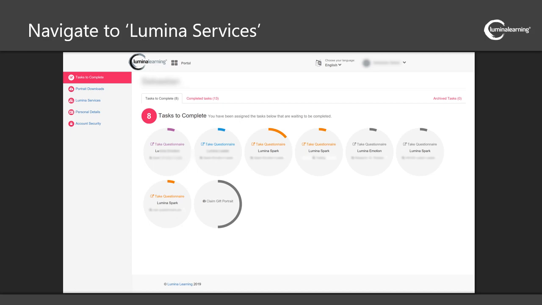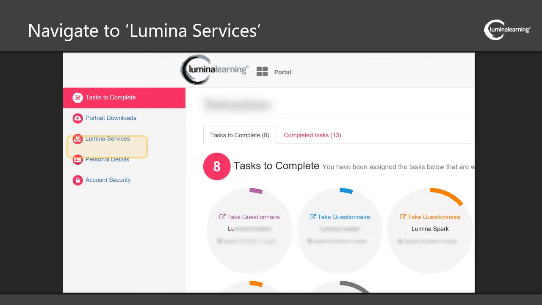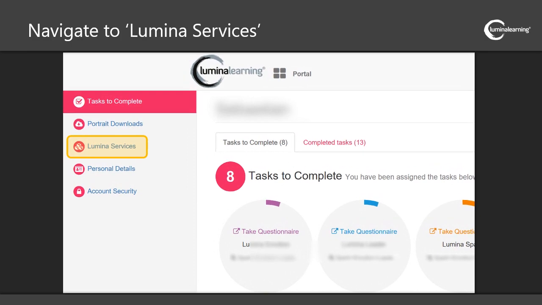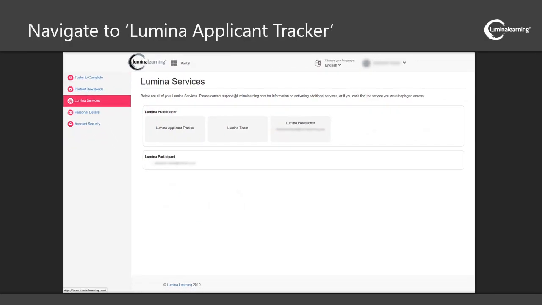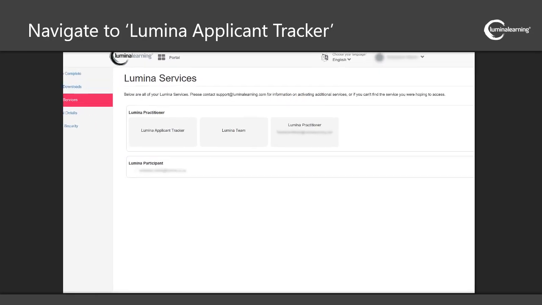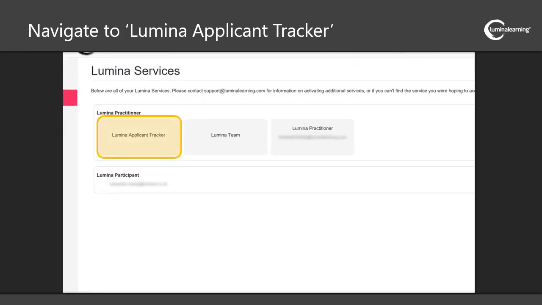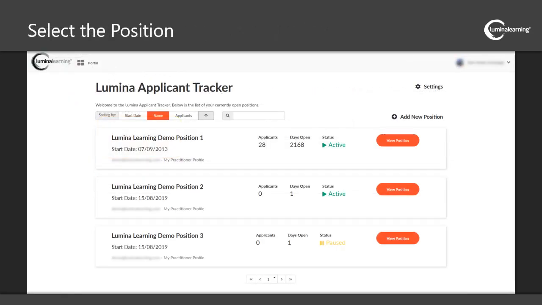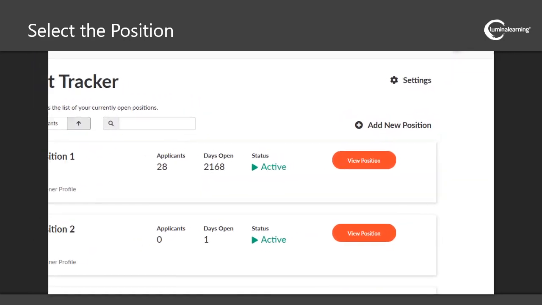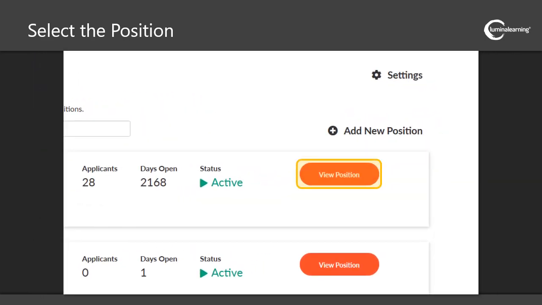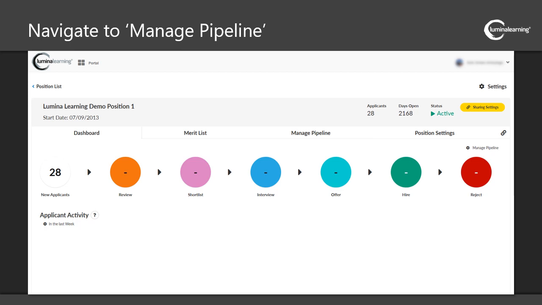Now navigate to Lumina Services on the left-hand menu. Then enter the Applicants Tracker area. Select the position where you would like to change the pipeline. You are now on the Positions dashboard. Click on the Manage Pipeline tab.